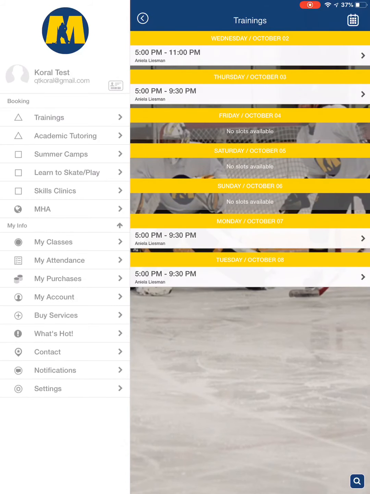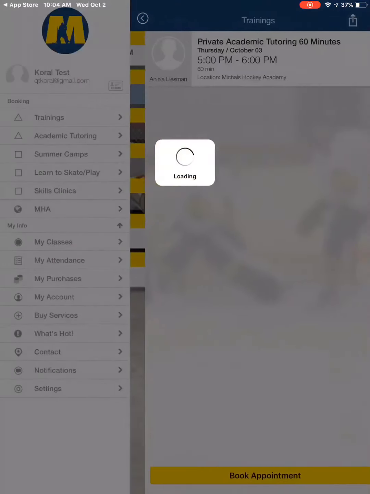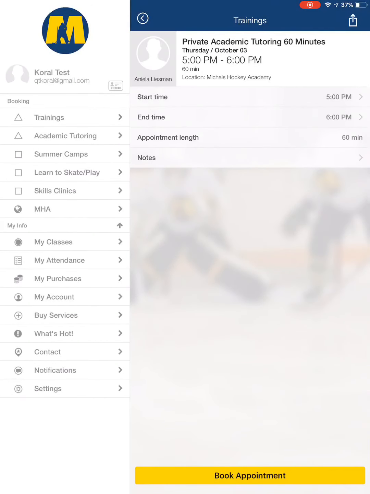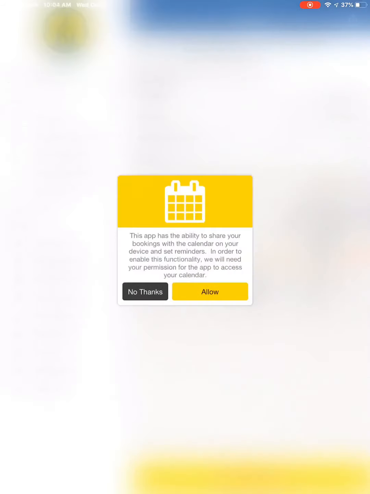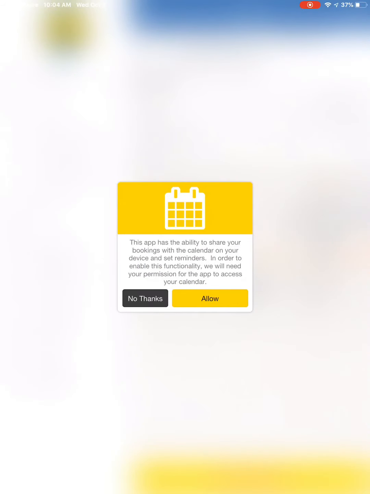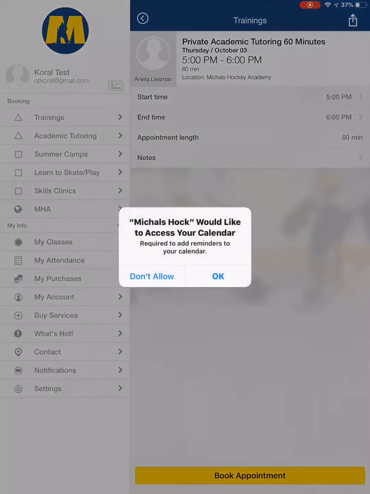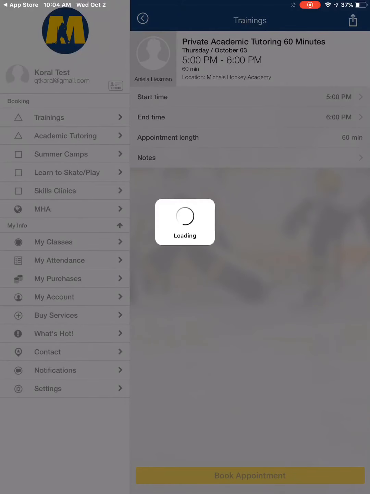So now I'm over here, and I'm going to pick the 5 to 6 p.m. slot. And then I'm going to press book appointment. I like to put everything to my calendar, so I'm going to hit allow here. This allows it to integrate directly with my iPad calendar, and then I'm going to hit OK. This way I get the notification that pops up, and I won't forget my appointment at 5 p.m.